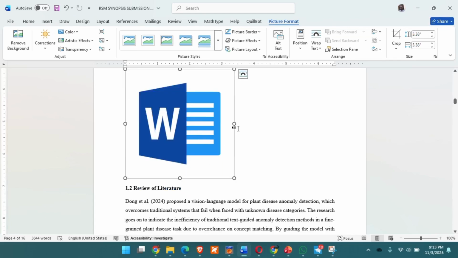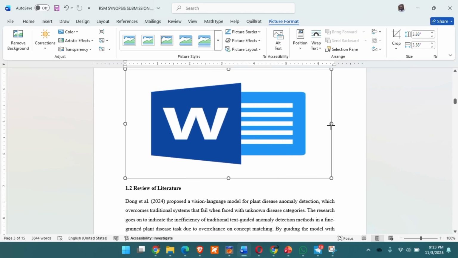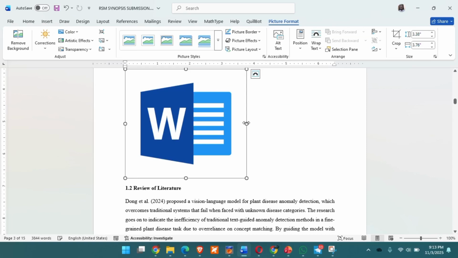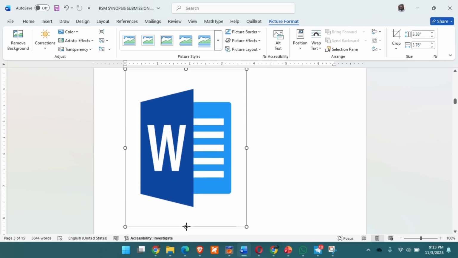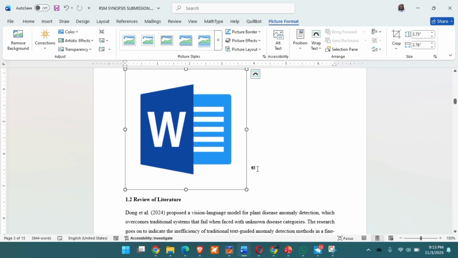But if, for instance, you just want to adjust it horizontally, you click on the point on the side, not the corner, and you drag it. So you will see that the picture will be adjusted horizontally. Sometimes you want to adjust it vertically. You click on any of the vertical sides of the picture, and drag it, and you will see the picture will also adjust accordingly. So that is the way you insert a picture from your device or from your computer.